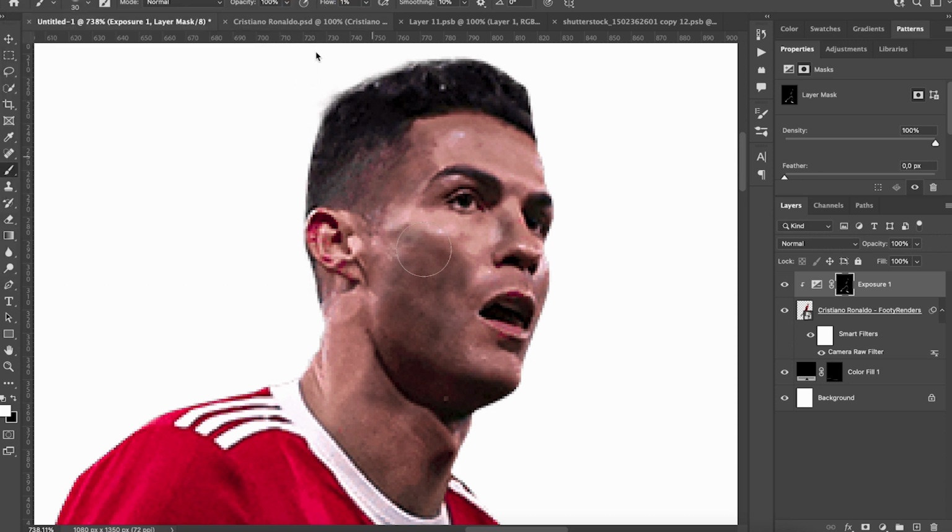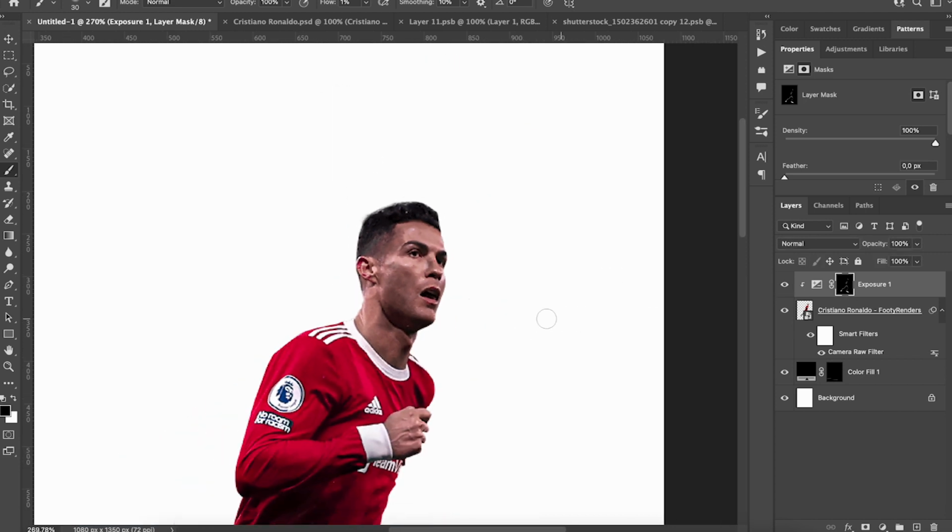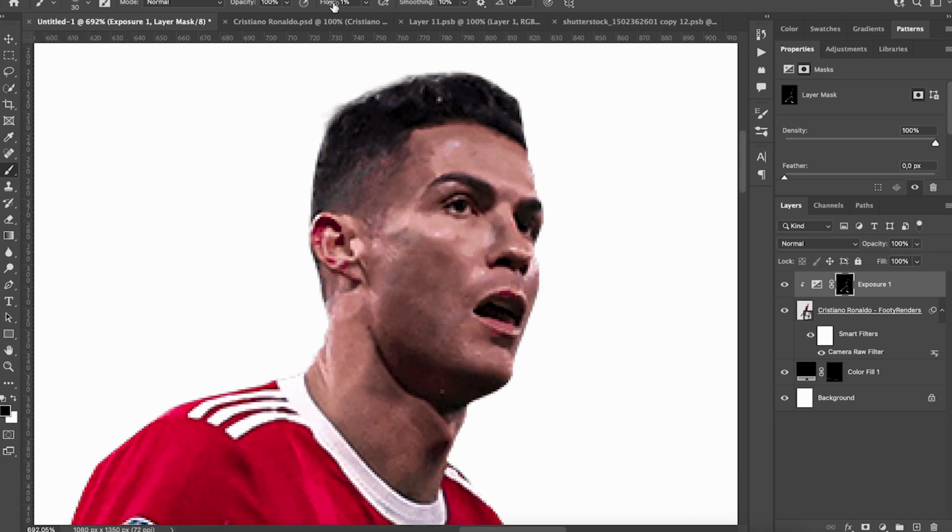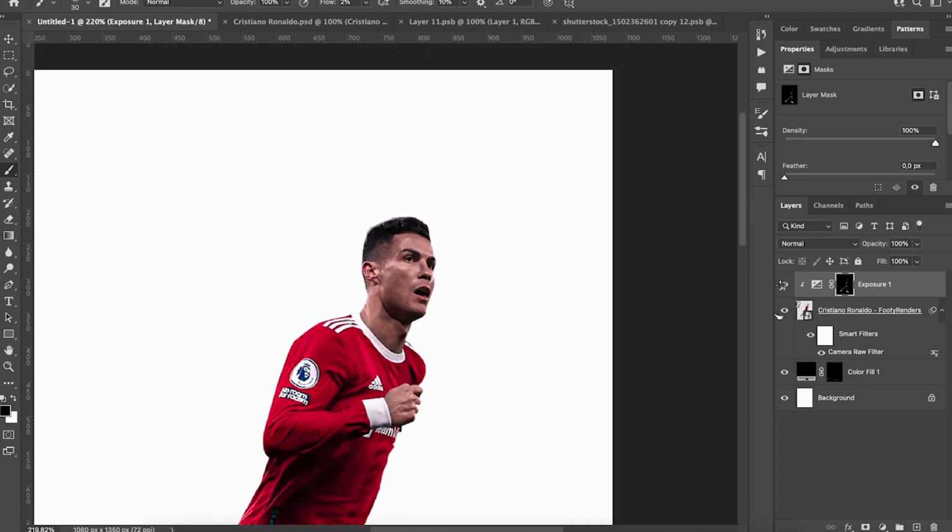Let's reduce the flow and make our brush a little bit bigger, and let's just paint some areas away. Alright, something like this. Even more. Just make it a little bigger. Oh yeah, this looks awesome. This looks amazing. You can really see some depth coming into his face right now, and that's really the end goal that we wanted to achieve.